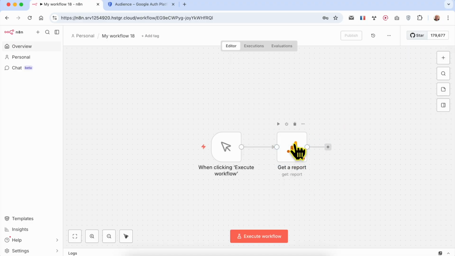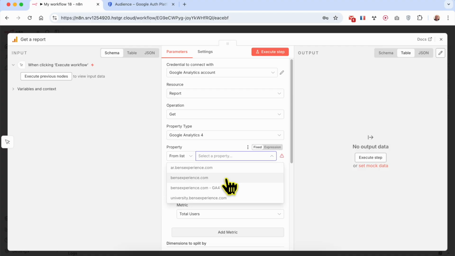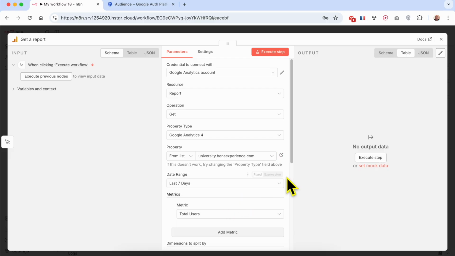So for this, I will open this Get a Report node from Google Analytics. Here I will select my Google Analytics account. For the resource, I will go with Report. For the operation, I will go with Get. For the property, I will go with Google Analytics 4. From the list, click here to select a property. As you see, those are all the properties inside my account. Let's get this university property, for example.